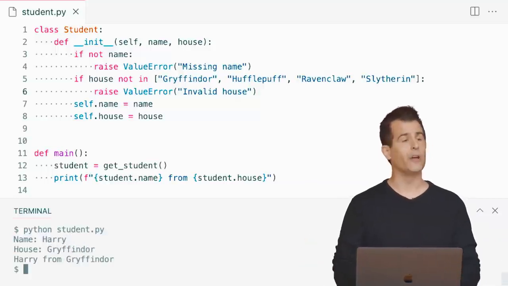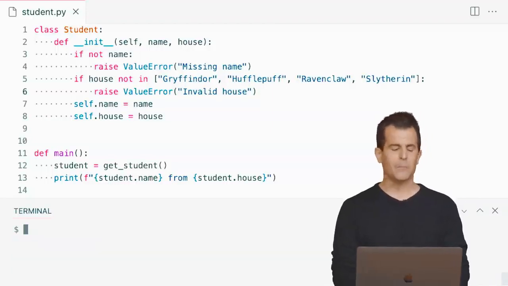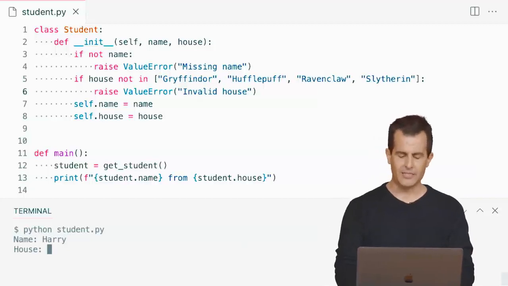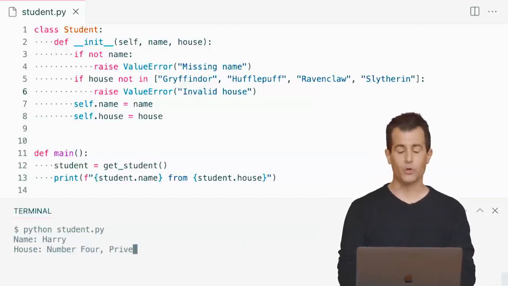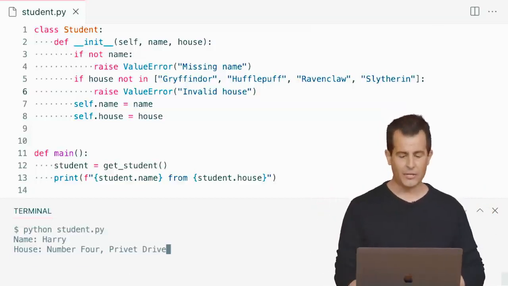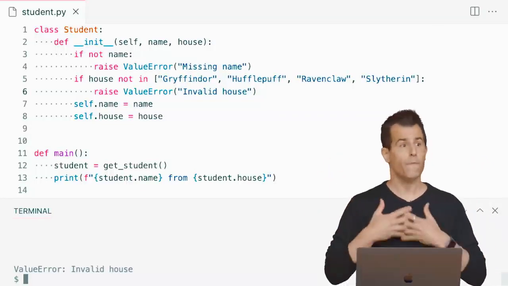And we see that indeed Harry is from Gryffindor. What if I made a mistake, though? What if I ran python of student.py and typed Harry as the name, but this time typed in number 4 Privet Drive, which is where he grew up, instead of his proper Hogwarts house? Let me hit enter now, and now you see a value error.